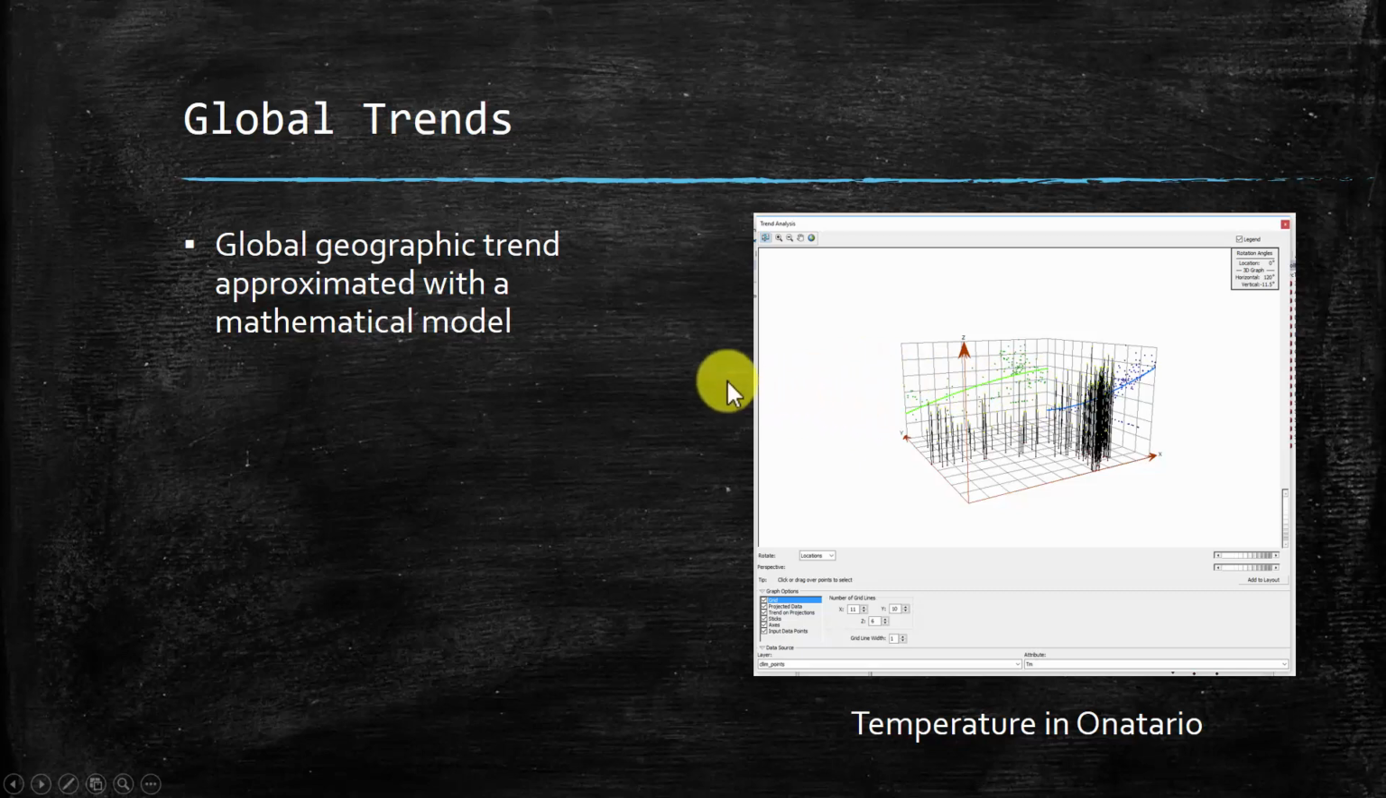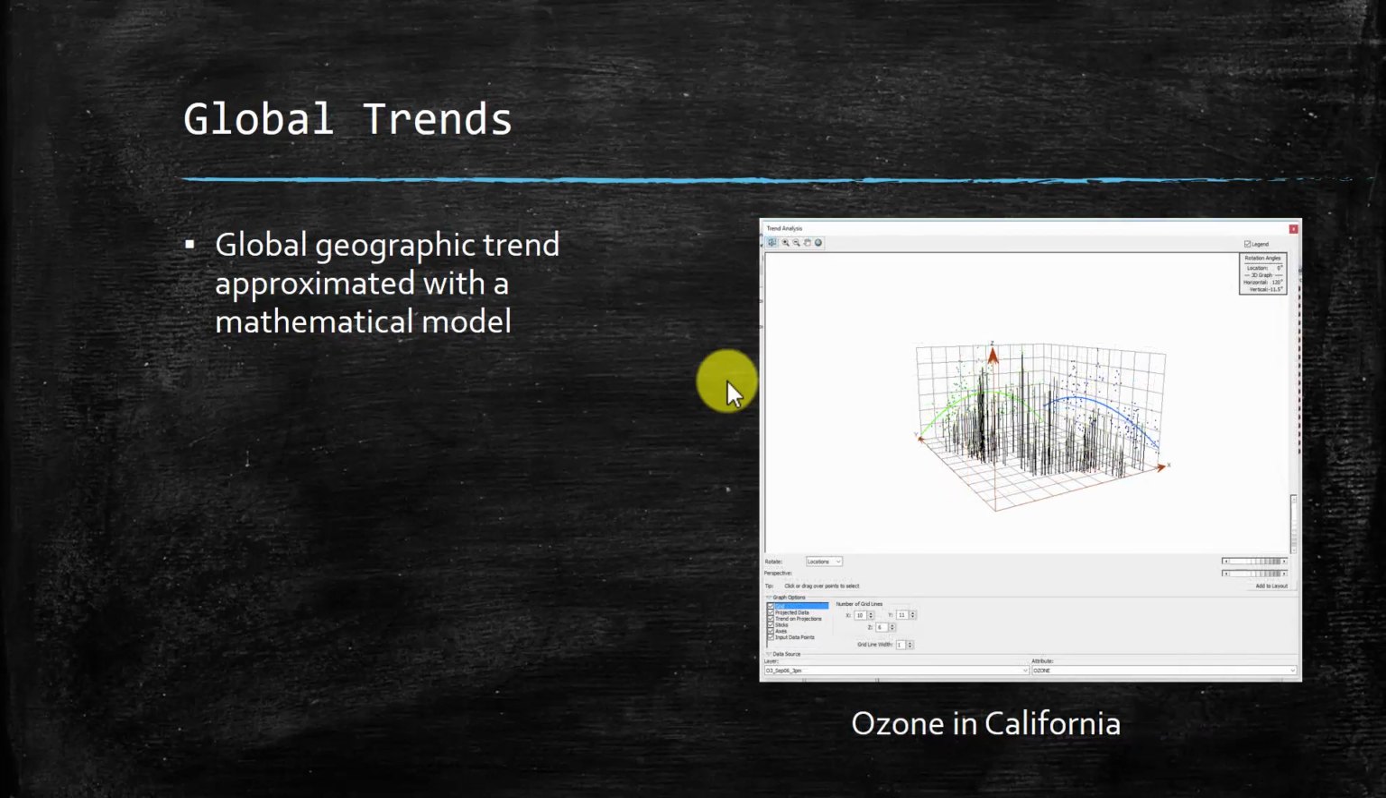Again, many real patterns might be much more complicated than that. So we're using some simple mathematical model to create a global trend over the data. Here's a different trend. This is ozone data in California. As you can see here, this is not linear. You're seeing that the higher ozone values tend to be towards the middle of the state, both in the east to west direction and also in the north to south direction. So maybe a polynomial type surface, with a second order, would be most useful in that situation as opposed to a linear trend.